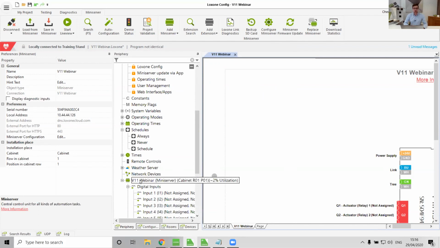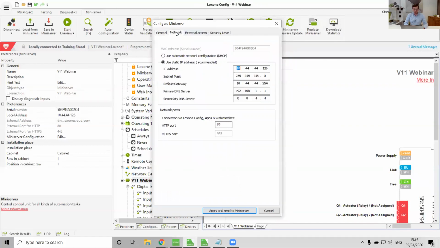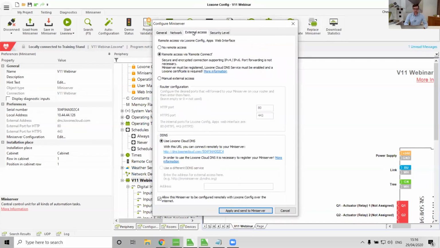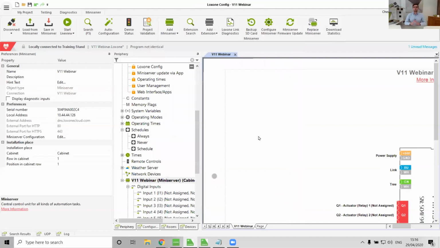But when you've got a Gen 2 and version 11, when you configure your mini server, you now have the option under network. You can't change the HTTPS port, it's got to be 443. But under external access, you can choose remote access via Remote Connect. And when you tick that, and as long as you're using the Loxone SSL certificate, you just apply and send, no port forwarding required. It just works.